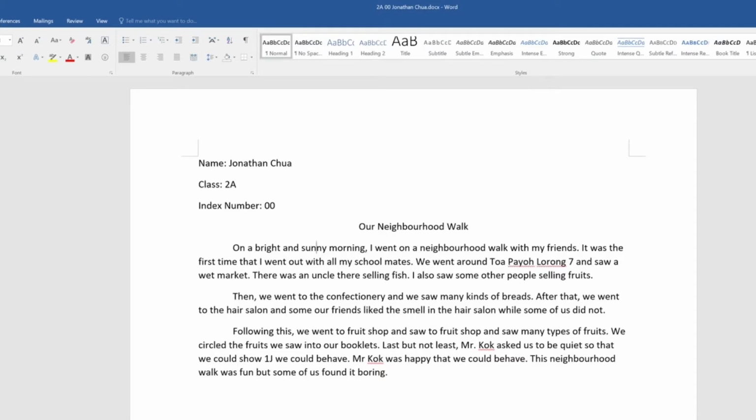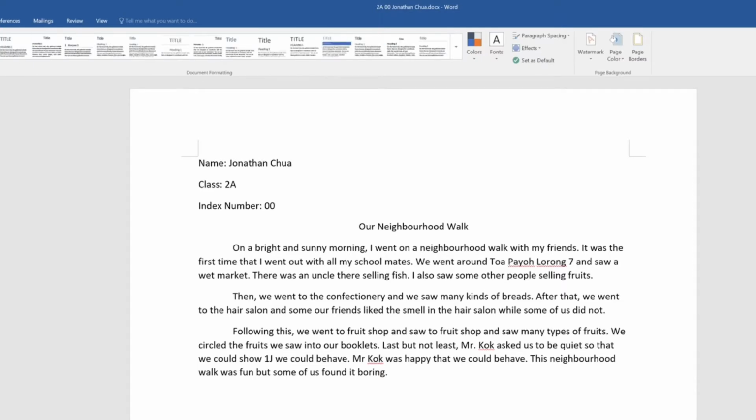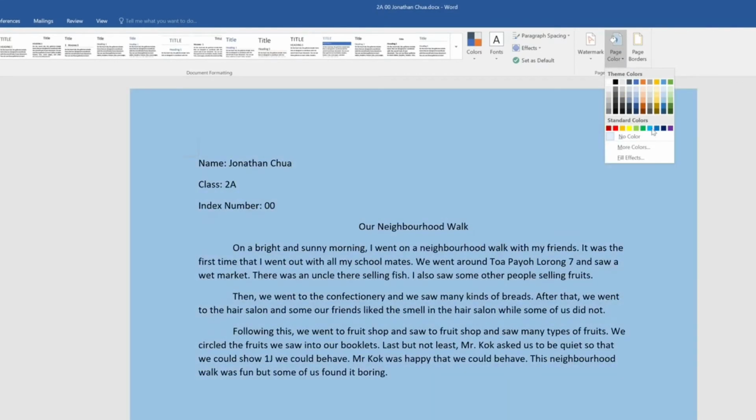To do some of the changes, the first thing we can do is that we can go to design. We can move our mouse all the way to the end here to touch on page color and page borders. Okay, so for example, if you don't want the background here to be white, you can go to page color and change it to a different color to what we want.